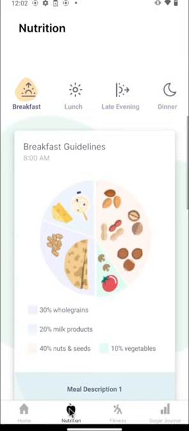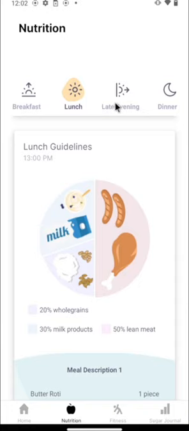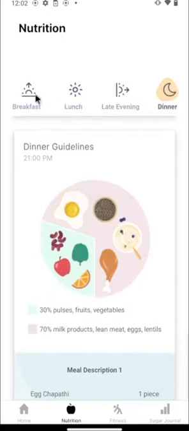We create a personalized diet plan suited to your needs, taste, and preferences. You can access this by clicking on the nutrition in the bottom navigation. You can follow the broader food group recommendation or choose from a variety of meal options.